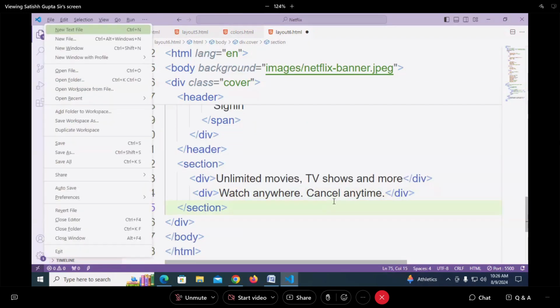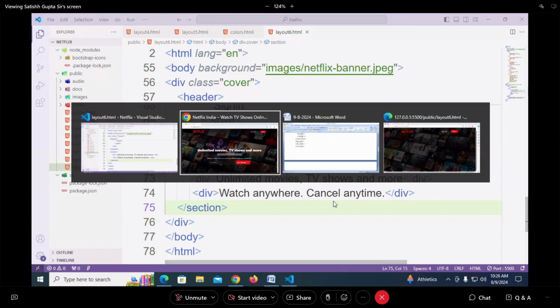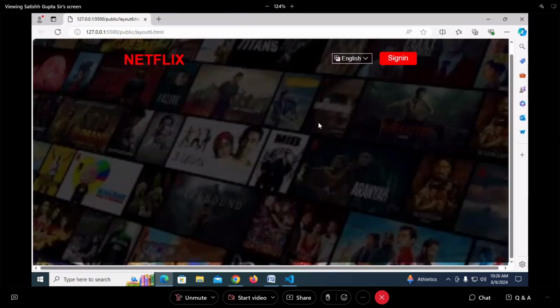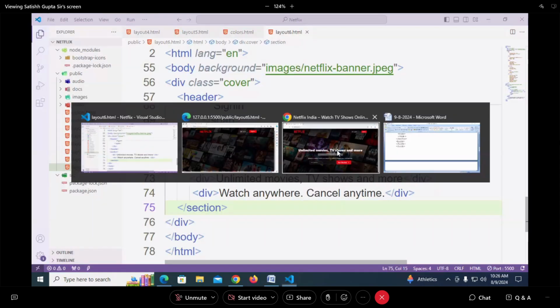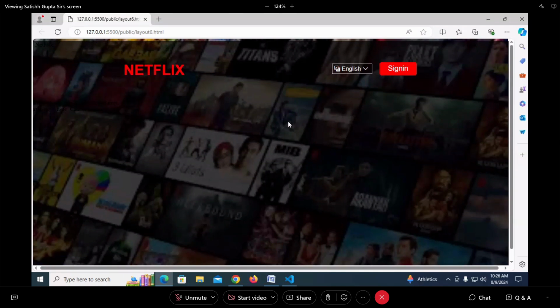Fine. So what will happen if I run this? If I run this, is it displayed or not displayed? Not displayed.